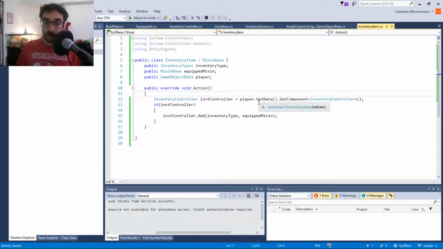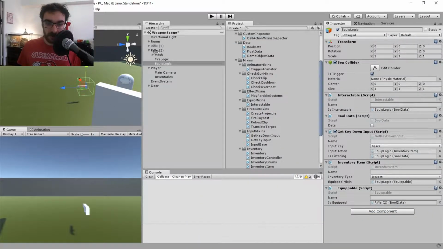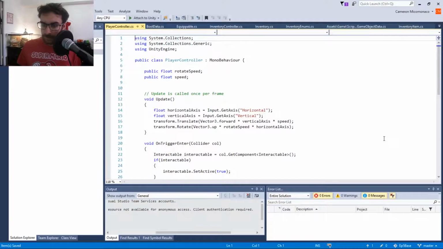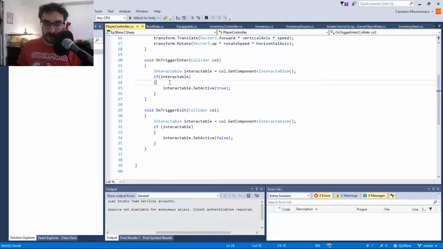And that should work fine. So now all we have to do is assign our data field with the player game object. And we already have a function being called on our equip logic here from our player controller when he enters, from this on trigger enter.